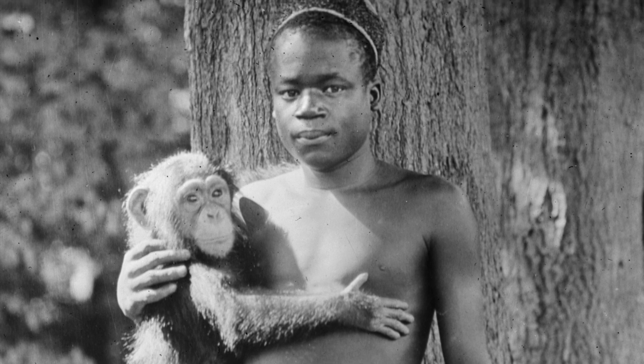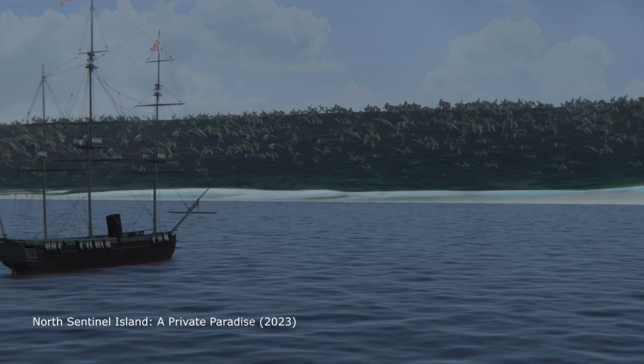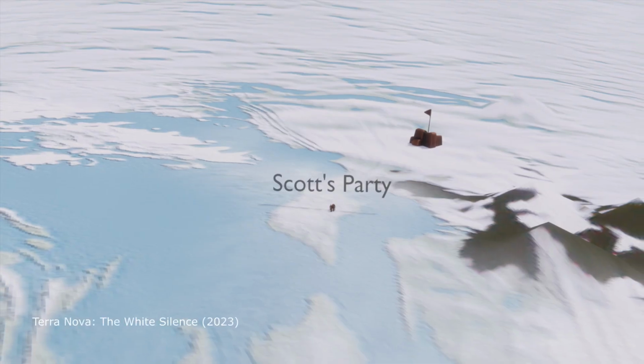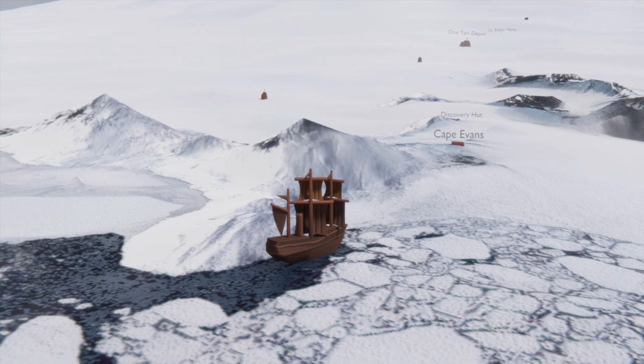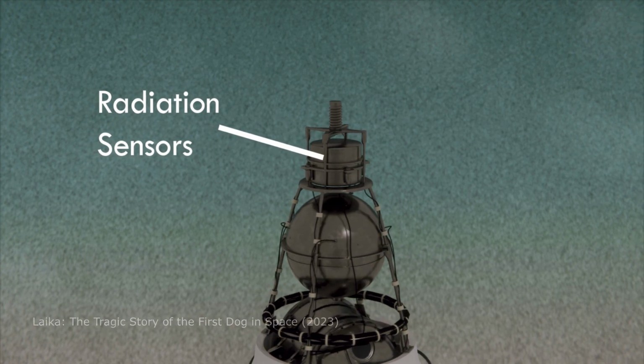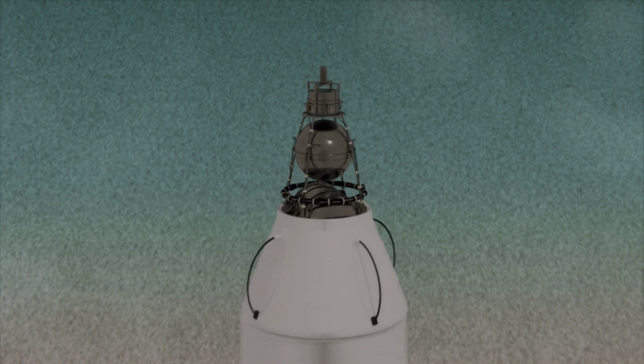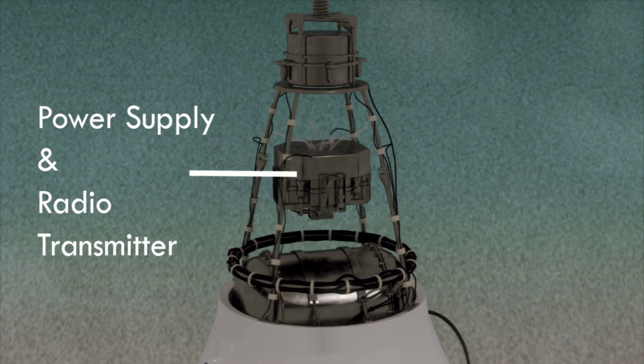Just like my previous long-form documentaries, like the North Sentinel Island documentary, the Terra Nova expedition to the South Pole documentary, and also the Laika documentary, they all feature these Blender renders, basically CG renders that better illustrate the story and help you visualize what I'm talking about. So I wanted to try the same thing here, but in Unreal Engine, which I think is going to look a lot more realistic, and that's what I'm going for this time: realism.